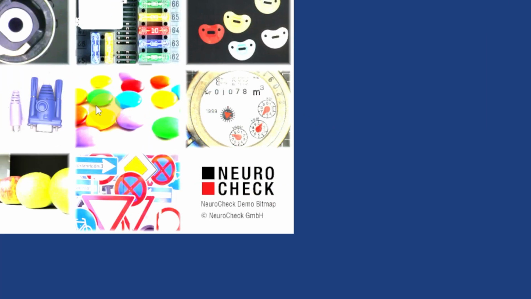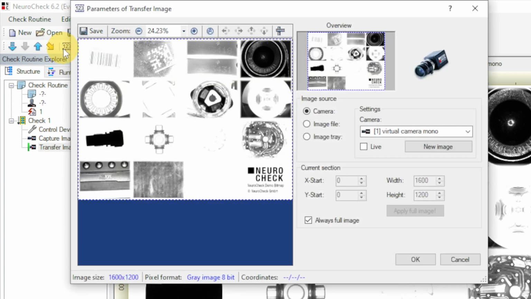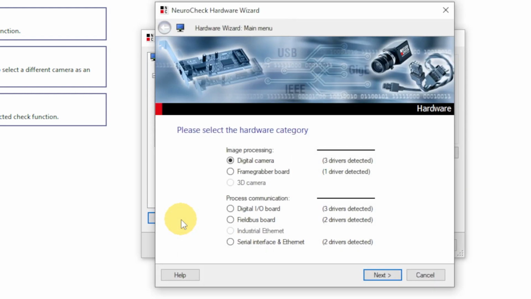Let's execute Transfer Image again. We can see that it displays a grayscale image from our Virtual Camera Mono instead of the color image. By changing the device order, the selected device of our functions changed too, because the selection refers to the index in the device tree instead of the device itself. This means you can use the arrow buttons to comfortably switch your devices via Device Manager without having to reconfigure your applications.